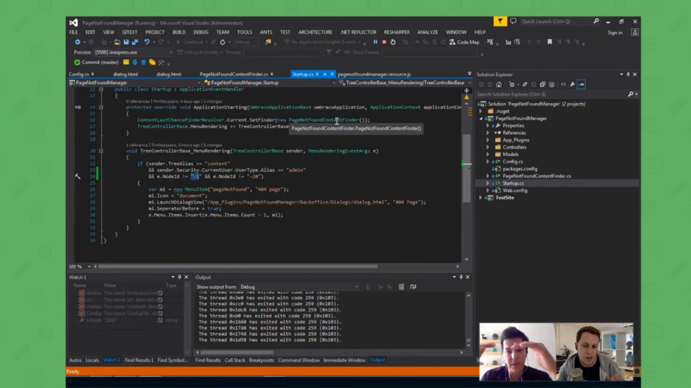So an Umbraco content finder is just something trying to match the URL to a piece of content. Is that how I'm understanding it? Yeah, I think so. Okay, cool. That is how it's used. And since it's a last chance finder, it will return a 404 status code.